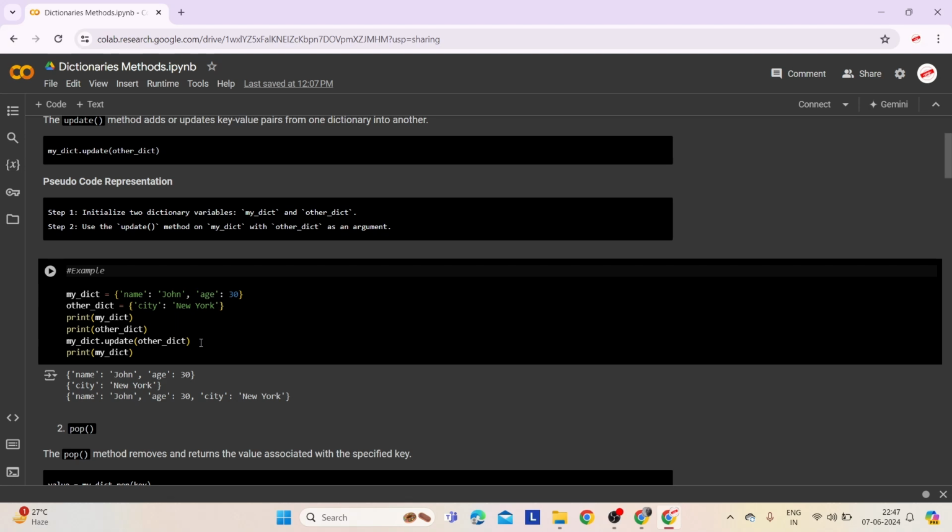Next, we use the update method on myDict with otherDict as an argument, which adds the key value pair from otherDict to myDict. Finally, we print myDict again to see the updated dictionary, now including the city key from otherDict. Let's execute this and check. As discussed, here is the output.